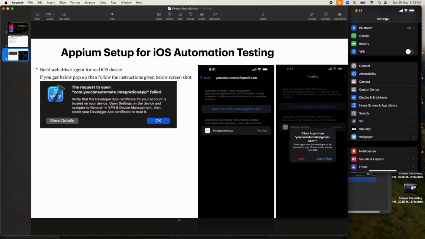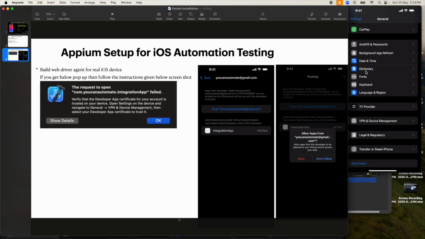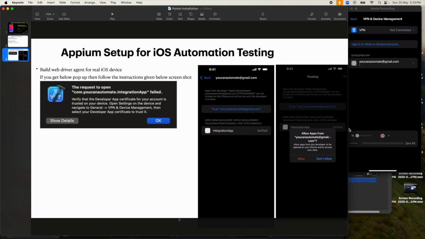Once you go to General, you can see on the right-hand side how the device looks. Just go inside General, scroll down, and here you will have something called VPN and Device Management. Just click on this, and if your application is not trusted, you will have something like this, which is shown in the screenshot.